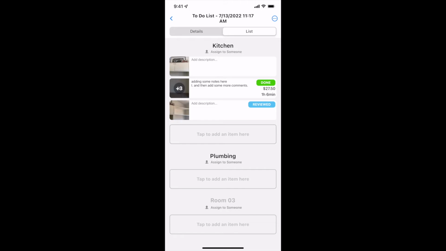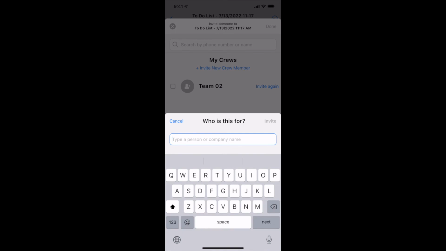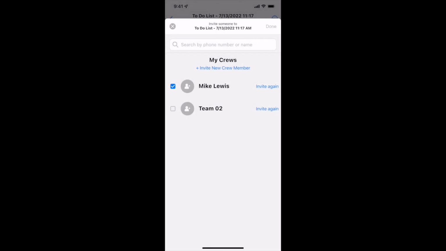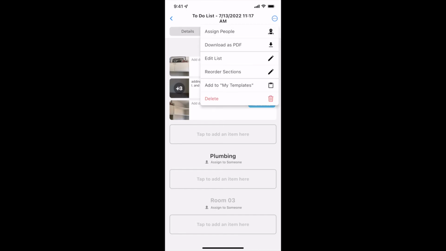Now, Lydul works best with your team, and so inviting people is super easy. Let's, for example, invite Mike Lewis here. And then we'll have him scan the QR code just to show you how easy it is to onboard someone. So that's it.